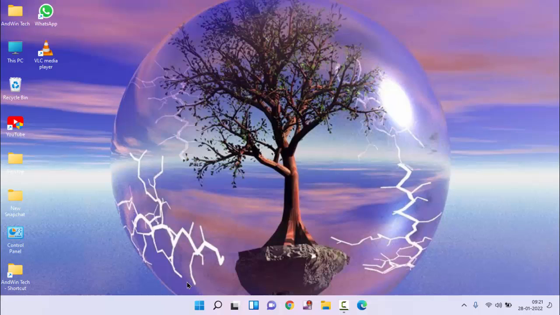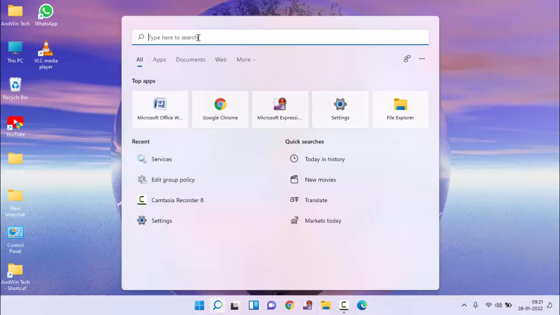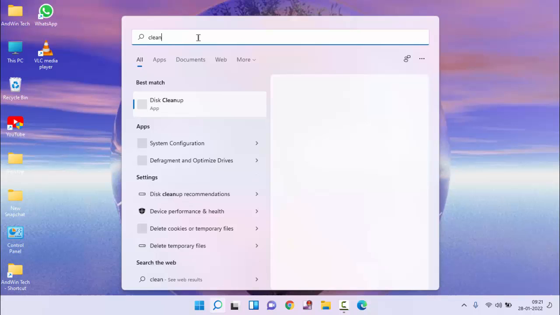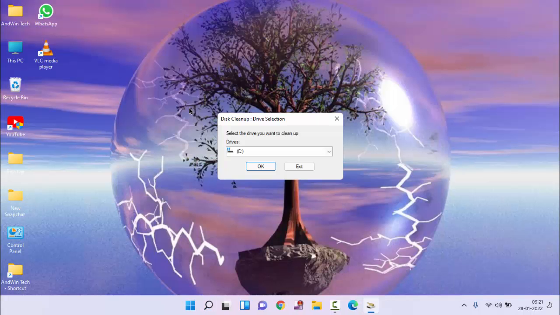Guys, after this I will show you the fourth method. Click on start menu, then type cleanmgr. You can see here disk cleanup. Just click on this.